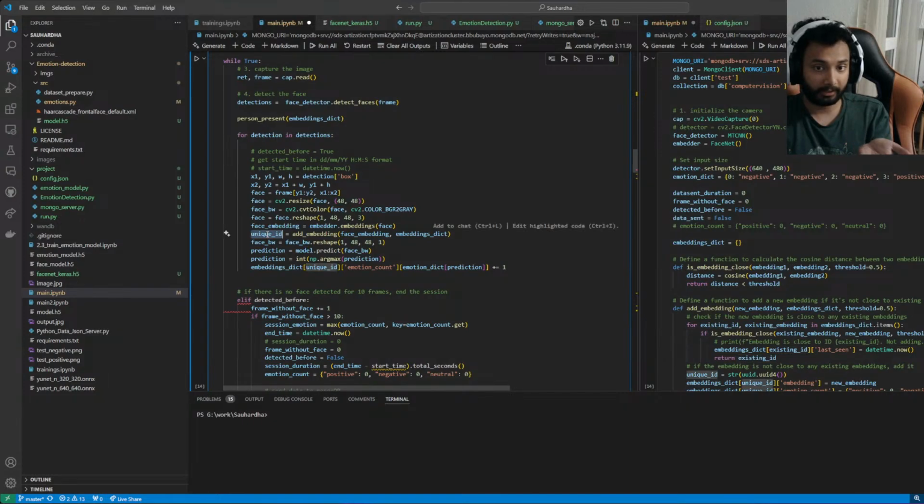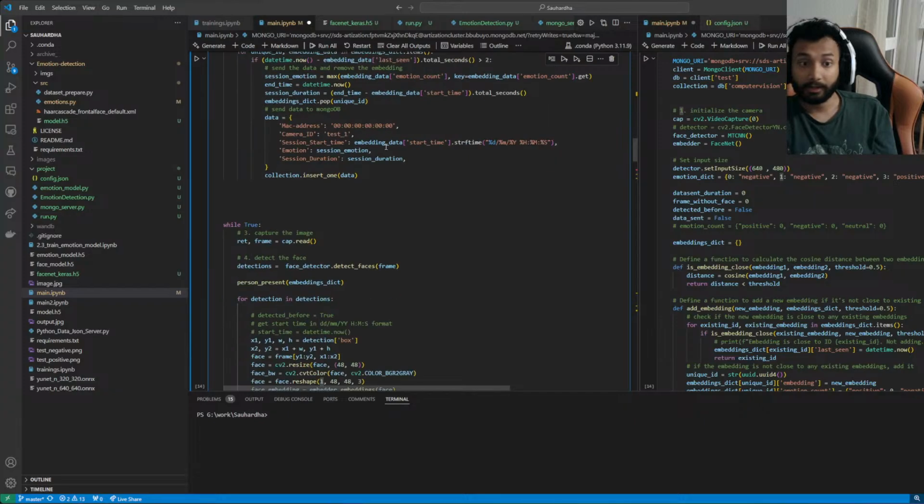And the unique ID is here, and then we will again increment the counter of the unique ID. So the same procedure goes on for a couple of frames, and now there are two scenarios. The first scenario we need to consider is when there are no faces in the frame. And the second scenario is when there's a different face in the frame. Cool. Starting with the first scenario.